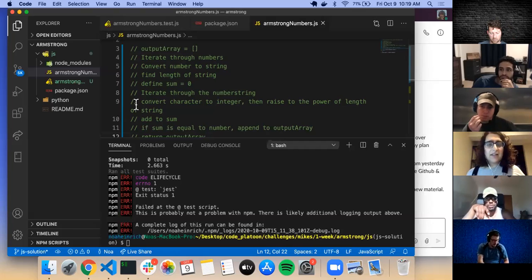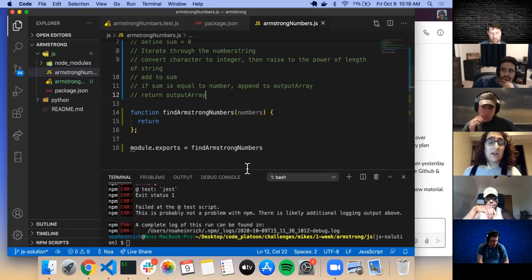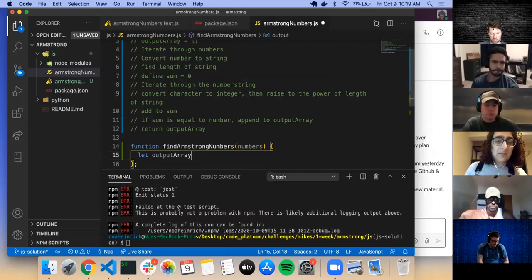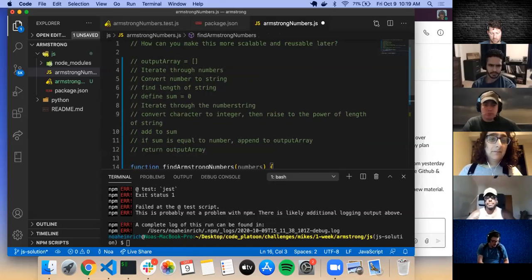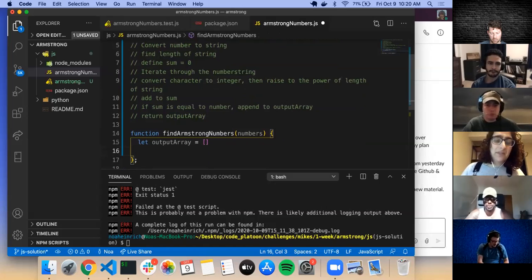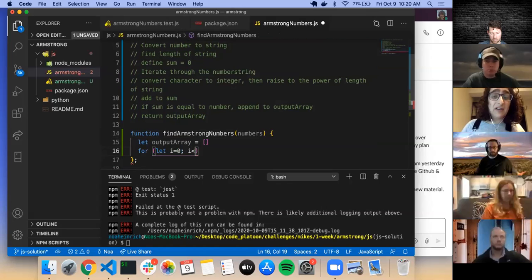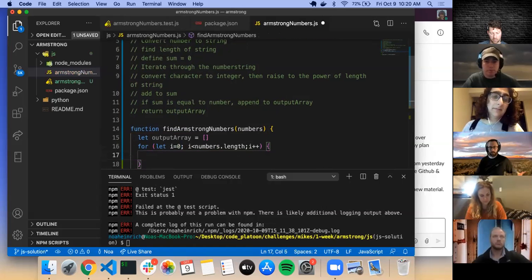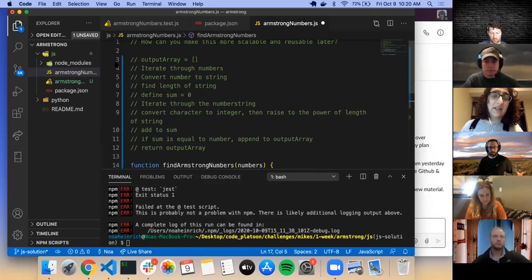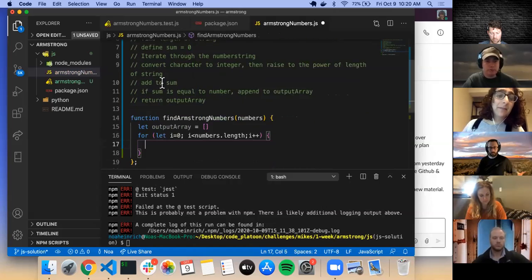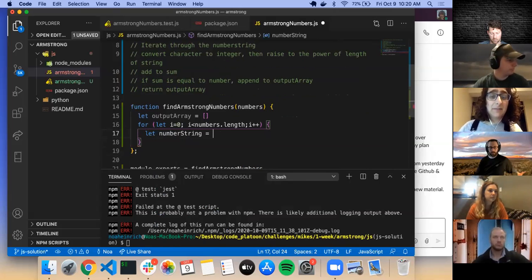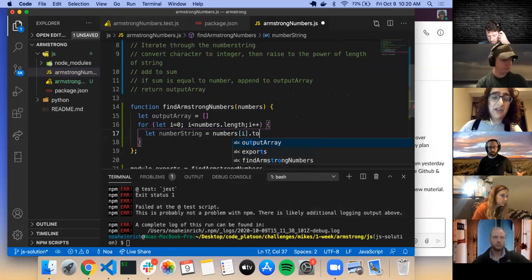Okay. In that case, I'm going to start turning our pseudocode into actual code. So first step, let output array equal an empty array. Next, we need to iterate through the numbers. So I'll say for let i equal 0, i is less than numbers dot length, i plus plus. So we're iterating through the numbers, and we need to convert that number to a string. So we could say let number string equal numbers[i].toString.